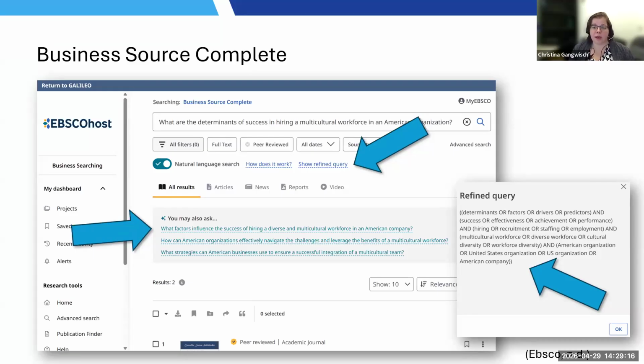So I've been showing students how they can use the natural language search to put that research question in and then get suggestions about how to refine it, or look at the refined query and see specifically what search terms were used and how these were put together with Boolean operators.